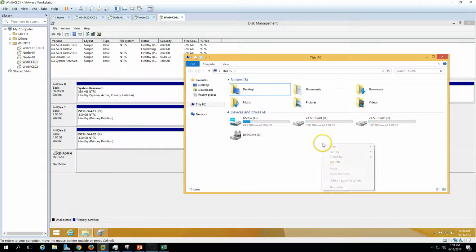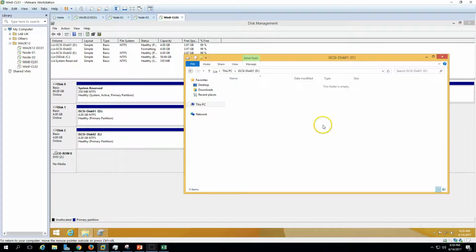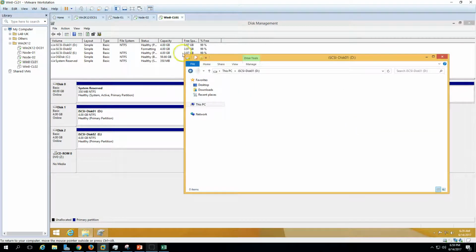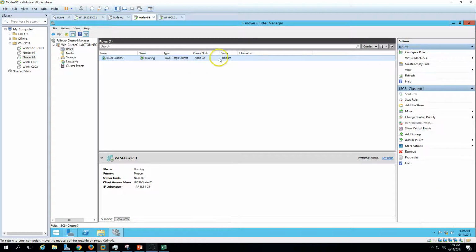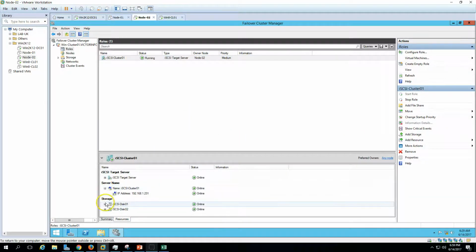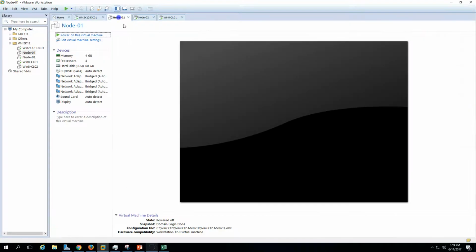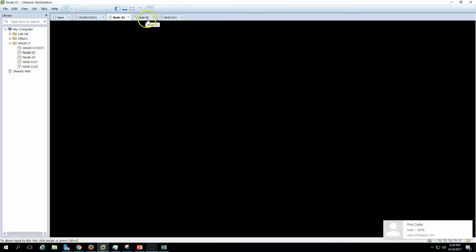And here, if you go here, you can see the disk is still accessible, and we did not lose the connection with the iSCSI disk, and the role is transferred to node 2, and everything looks good here. So we have successfully tested the failover for the iSCSI disk here. So good to know. And you can also see node 1 is down.